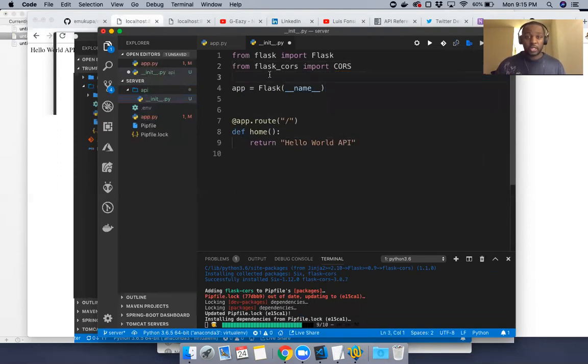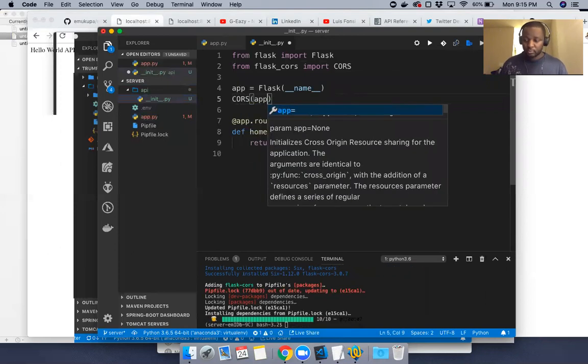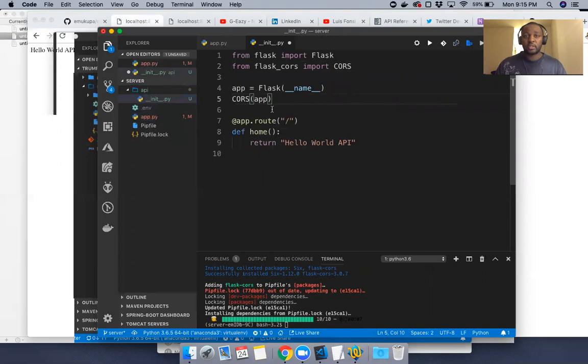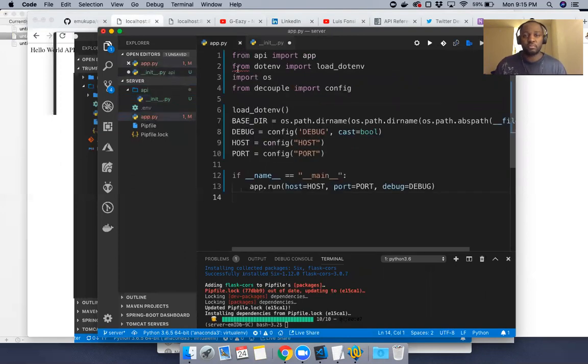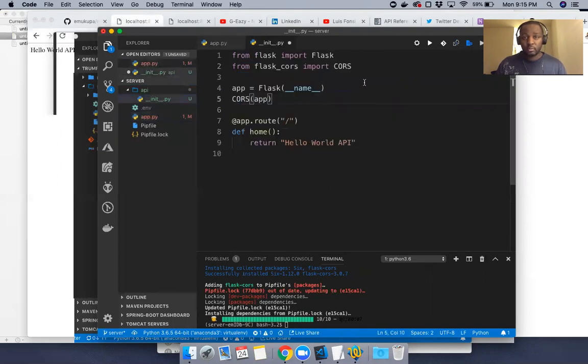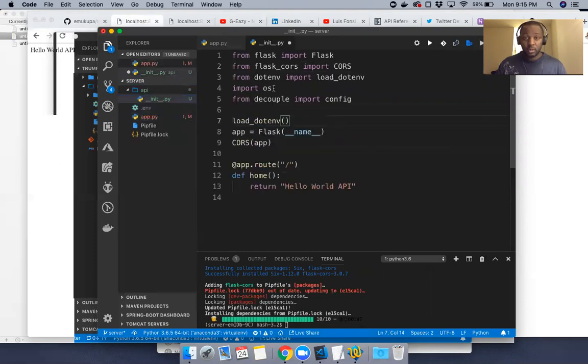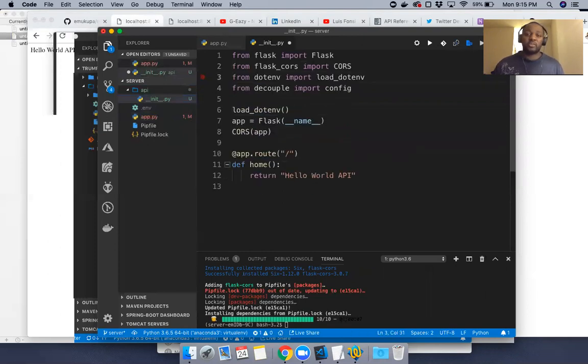And then I'm going to wrap the app in CORS. And I also need to bring in that, because I'm going to be reading some environment variables, so I need to load them in here. And then, yep, that's so cool. Okay, let's make sure that that's running.